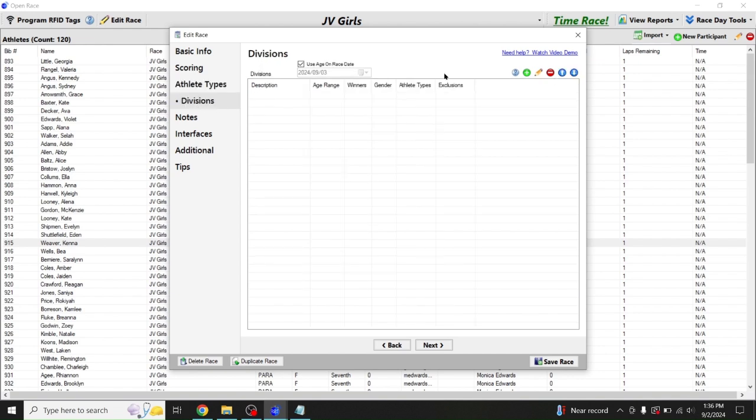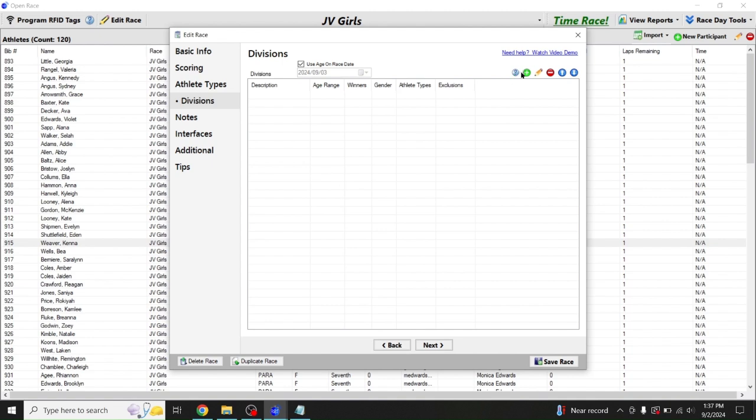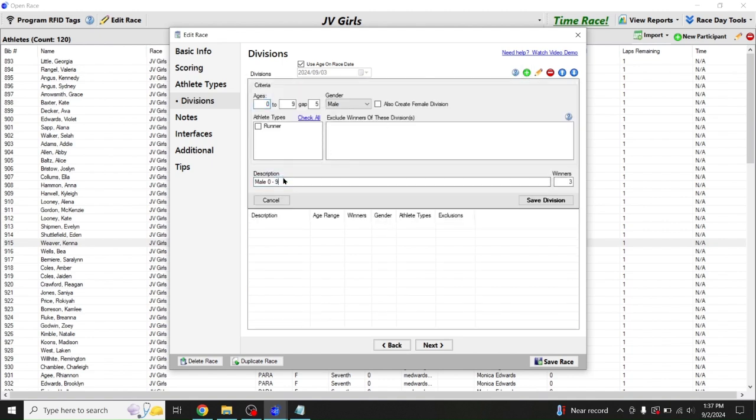We do want to set up a division, though, because the email he sent me says that they want to recognize the top 3. So we're just going to go ahead and say overall, or we could say top 3 finishers. Something like that. And we could do male. Really, we could do just combined. I mean, we don't care.